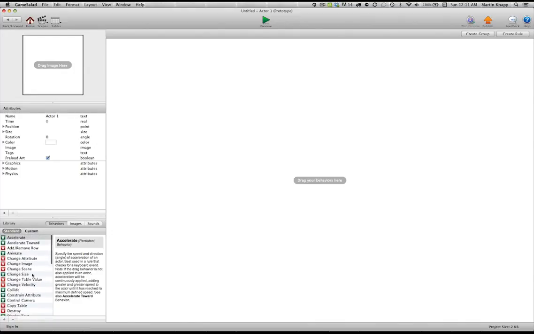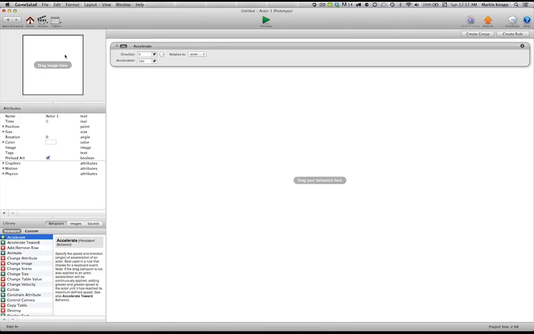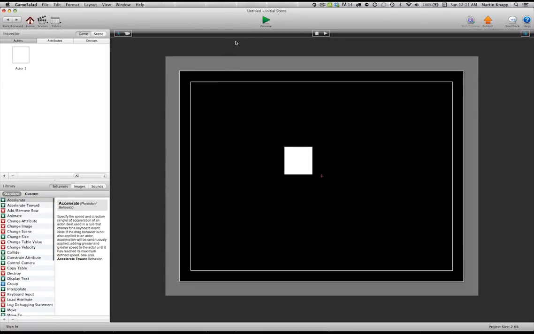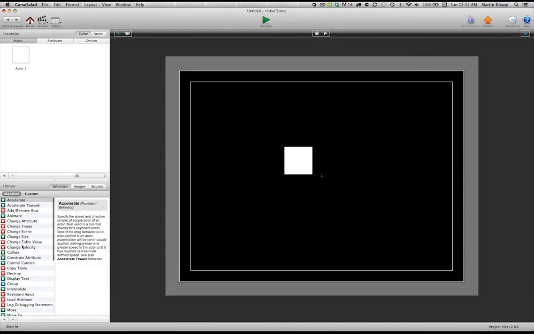If I were to grab something like accelerate and drop that in here, and we go back by pushing the back button, and then I were to preview this, you can see instead of having a boring actor, we have an actor that now is doing something exciting. So over the next few tutorials, you're going to see how fast you can take boring actors and turn them into exciting actors that are controllable by you. So that's what all these things do.